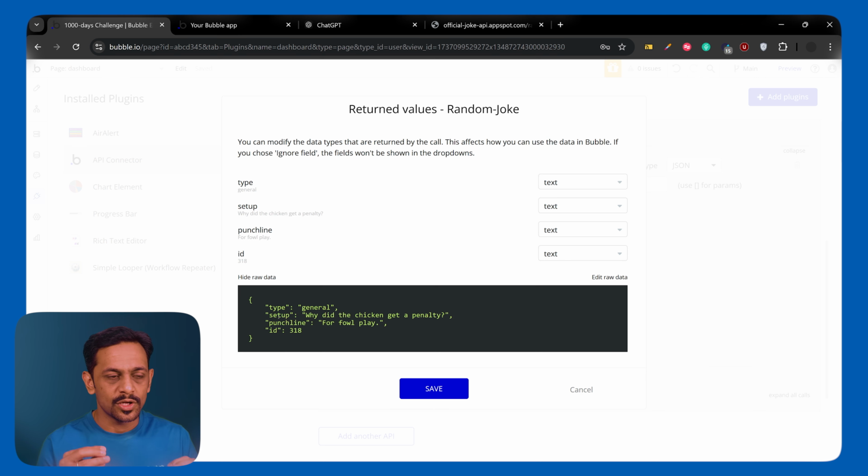Most of the API's response will be in JSON format, right? And what is JSON? JSON is nothing but a data structure where it starts with flower bases and ends with flower bases. And each of the parameters within will have key value pair, right? So you can see here, type is a key, general is a value, setup is key, and why did the chicken get a penalty is the value. Okay, punchline for foul play, right? So punchline is key and for foul play is value. ID is key and 318 is the value.